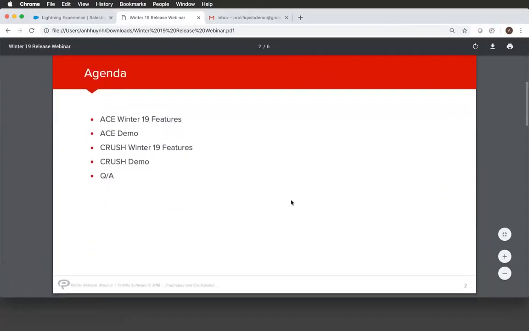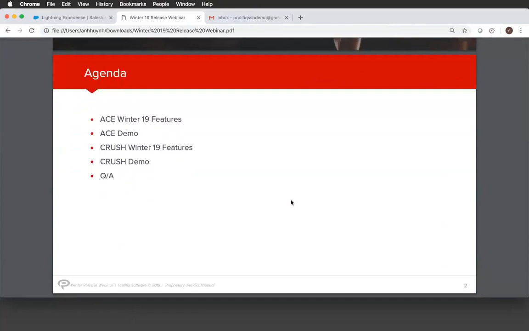The agenda for this session is we're going to cover the ACE Winter 19 features. Then we're going to do a demo on that. And then we're going to cover the Crush Winter 19 features. And then we're going to do a quick demo on that. And then we'll have some time for Q&A at the end.